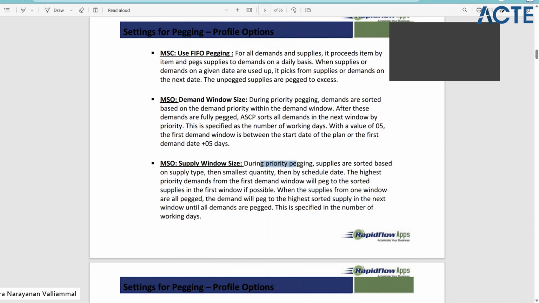So during priority of the pegging, that is connecting, supplies are sorted. Whatever the supplies, whatever the materials are there, you will sort them, first by smallest quantity, then by the scheduled date. The highest priority demands from the first demand window will peg to the sorted supplies in the first window if possible. When supplies from one window are all pegged, that is, all the things are done, then you check the next window, take some supplies, and match them to the demand. So that is the supply window size. You got it right?